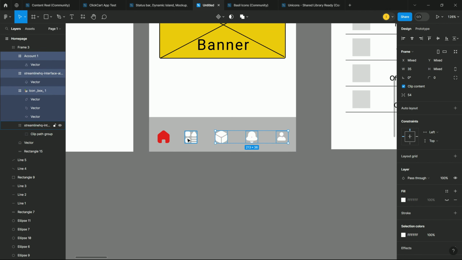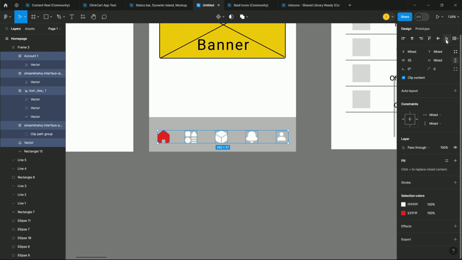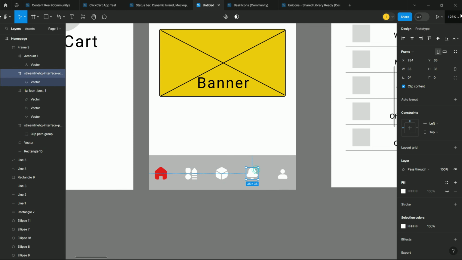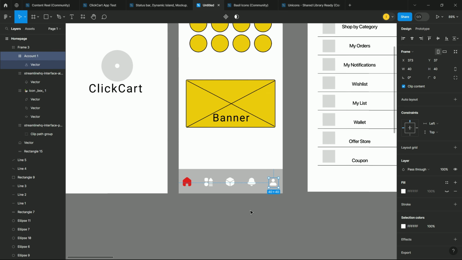Let me select this again and adjust the bottom. If you are not able to understand this align section, don't worry, I'm going to make a dedicated video on that. Currently just understand the align section is for aligning our icons. In this video, we are just learning how to import icons and how to adjust them. Okay, so this is our section.